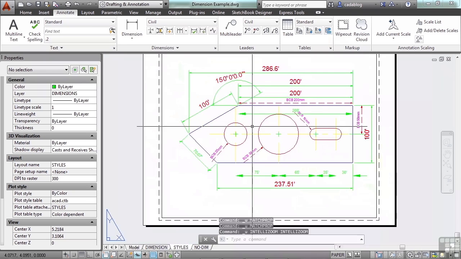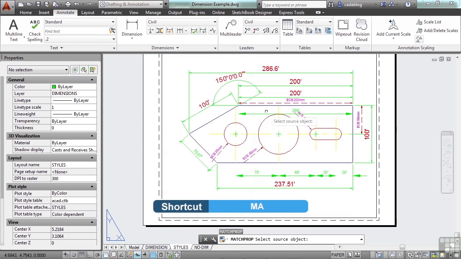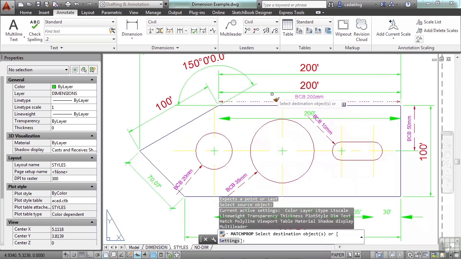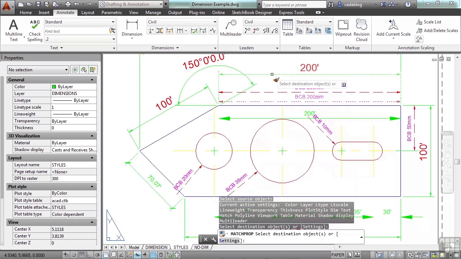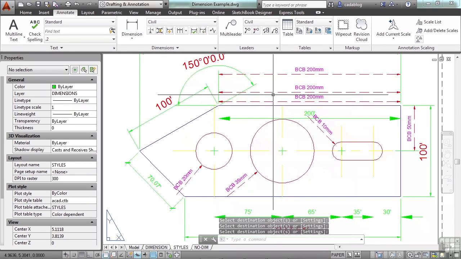You can also use match properties, type in MA, and pick your source, and then pick the target. And those styles will be applied to those other dimensions.